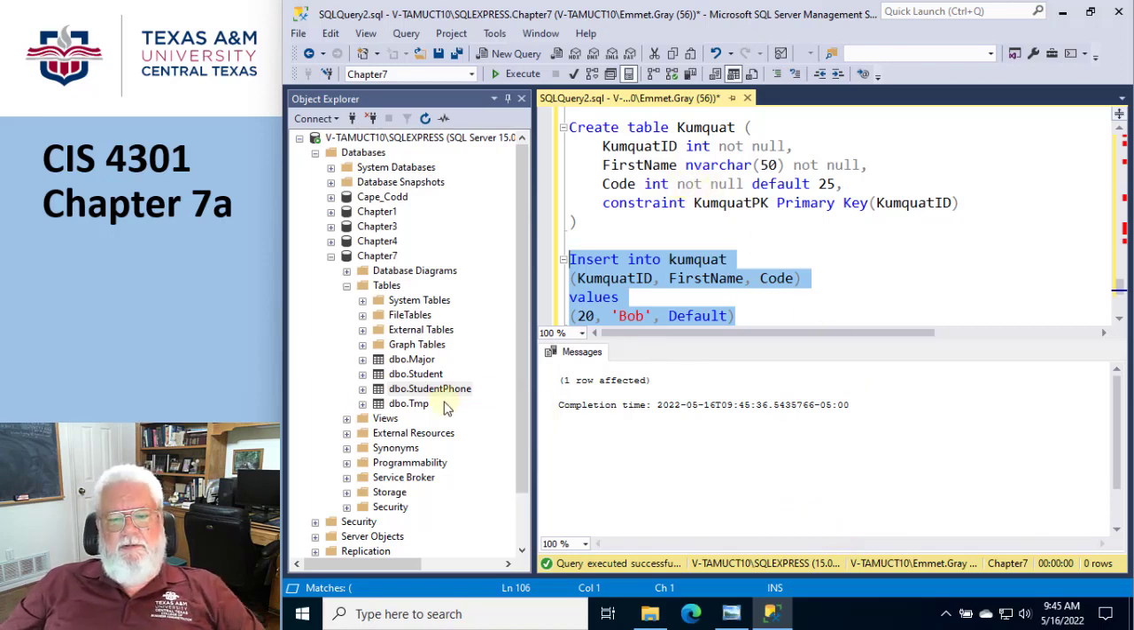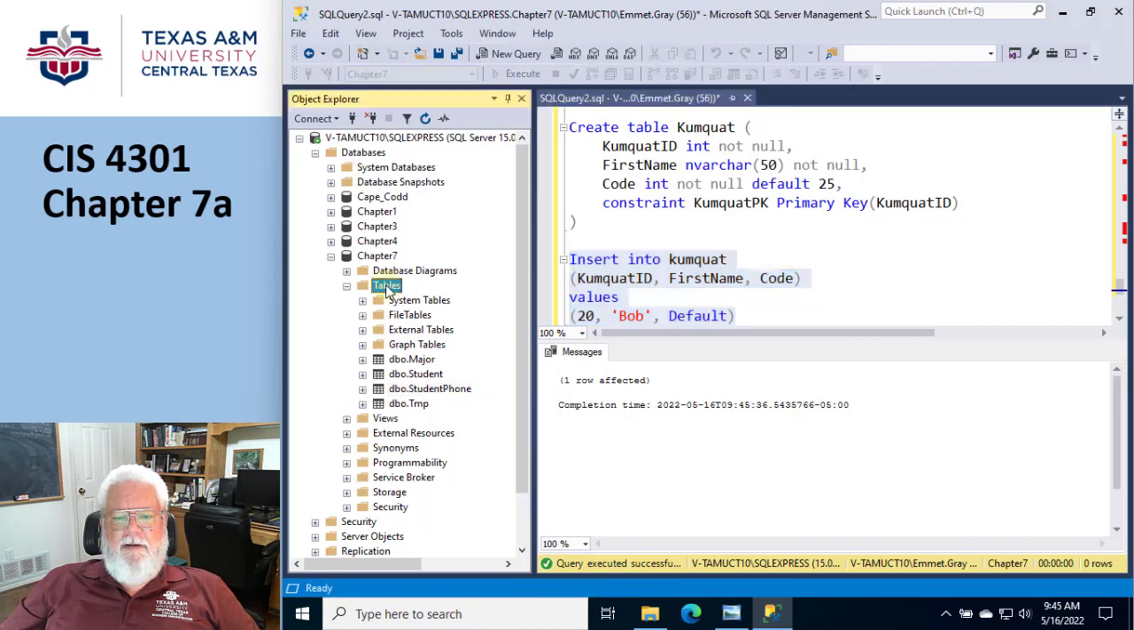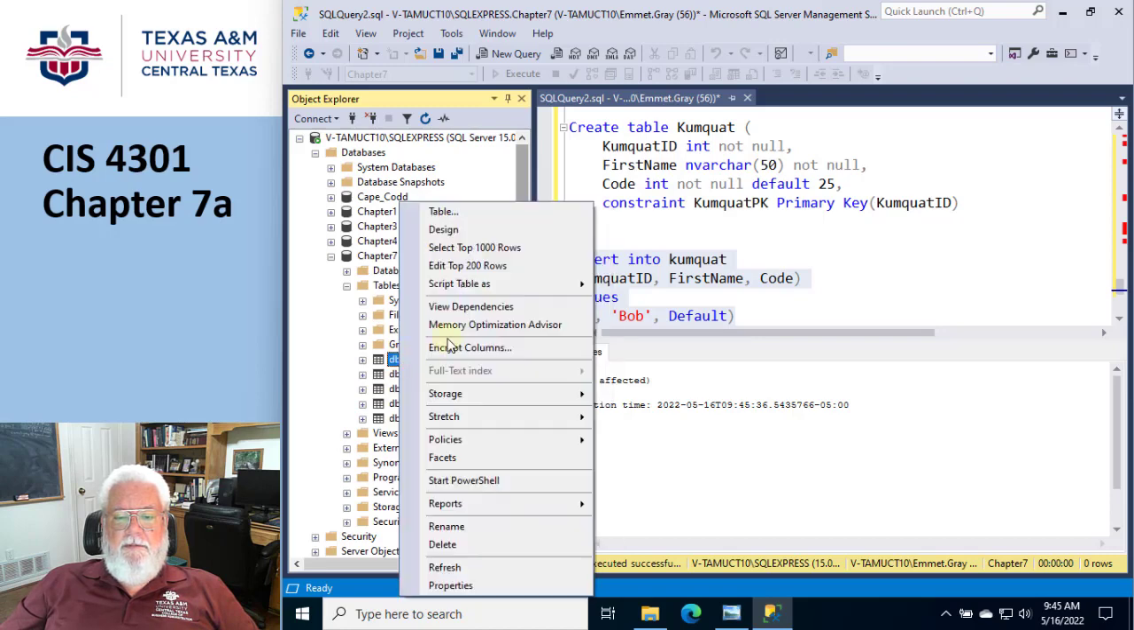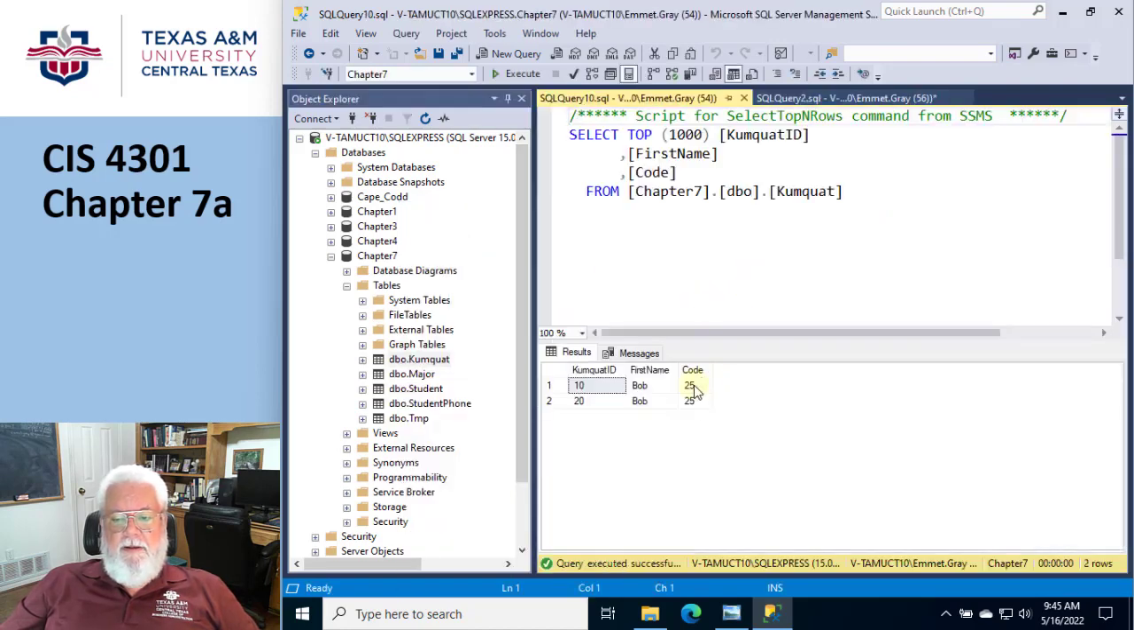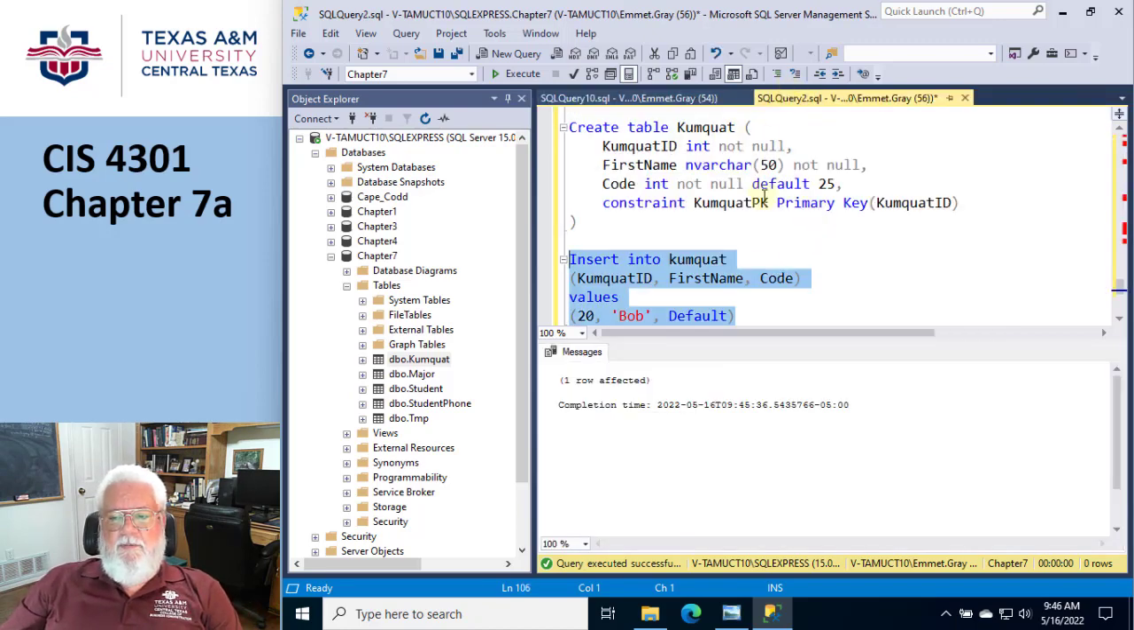So let's go look to see what our kumquat table actually has in it. So, you know, fairly obvious what it should have in it, but hey, you never know. And so it has 25 because I either left it off or I used the default keyword, one of the two. Okay. Now, let's try it one more time, except this time I said I want it not null.